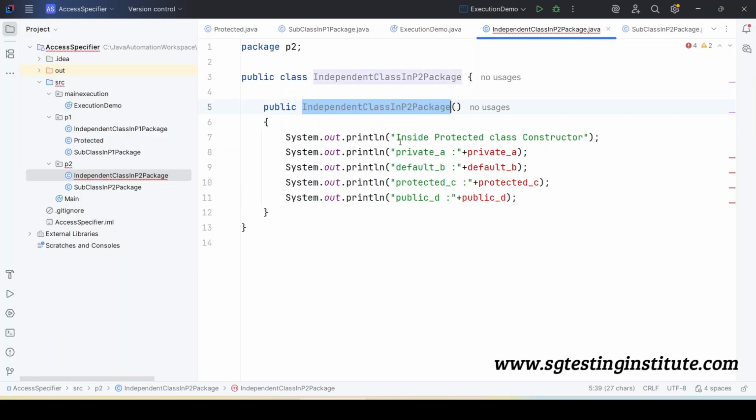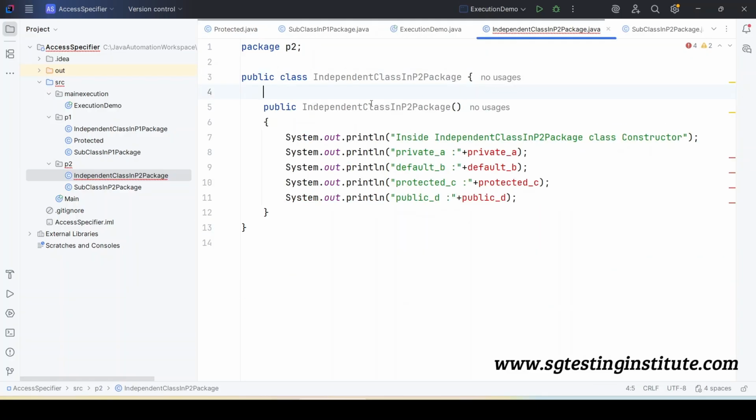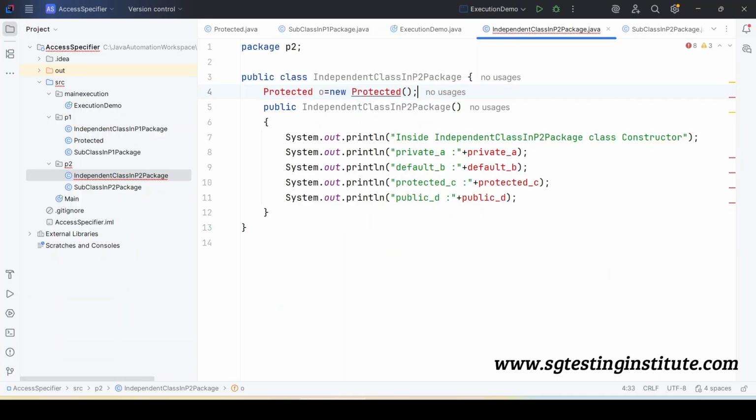First, we need to change the inside independent class in P2 package. So everything provides a compilation error. The solution is in this way. Either you need to declare the variables in the independent class in P2 package, or you need to create an object for protected class, because these variables from protected class only we are trying to access here. So now we need to create an object. Once after creating the object, first we need to import.